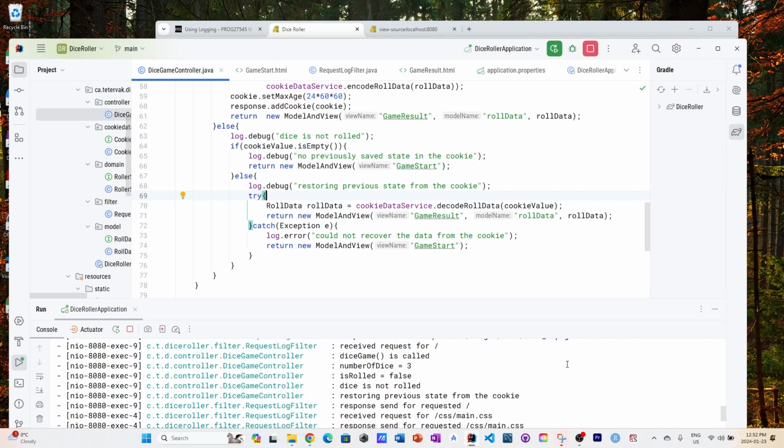Again, in your assignment, you can use such a thing, so your player can close the browser and open the browser again and see the last state. But it's not required. Do it only if you finish the required part.